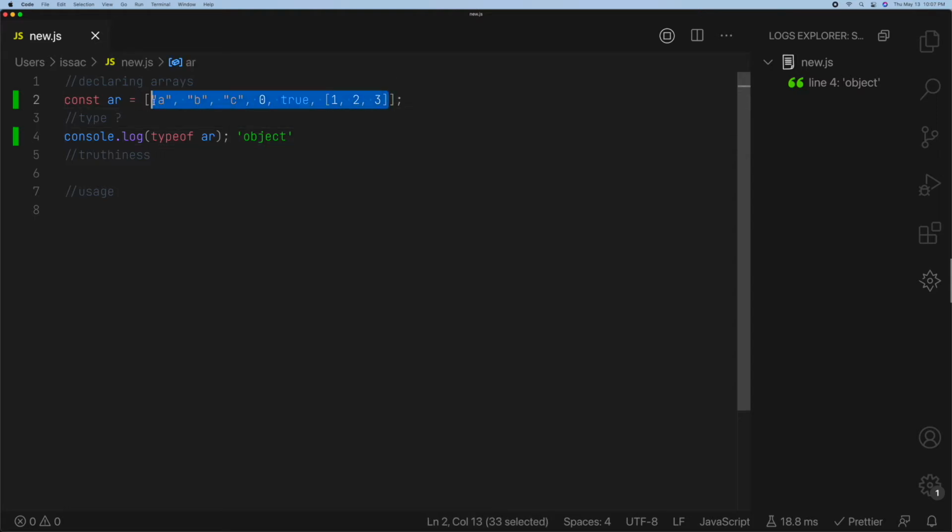So let's go back here. Remove all this. So we have an empty array. We know that it's an object. Object meaning that it is free form. It's like a box that we can fill with other stuff.